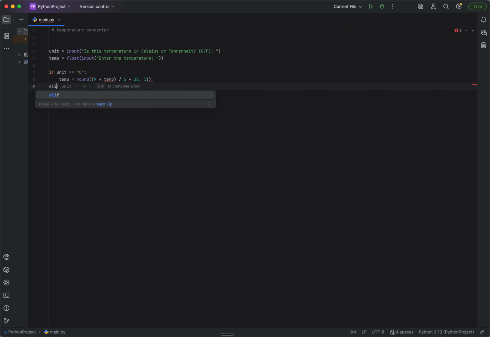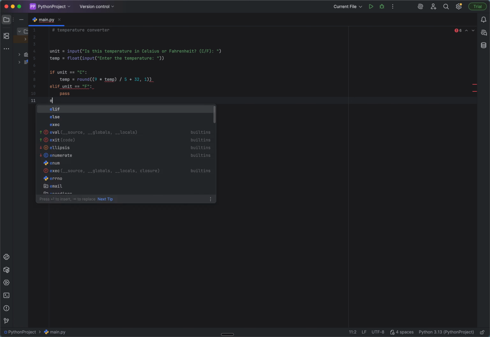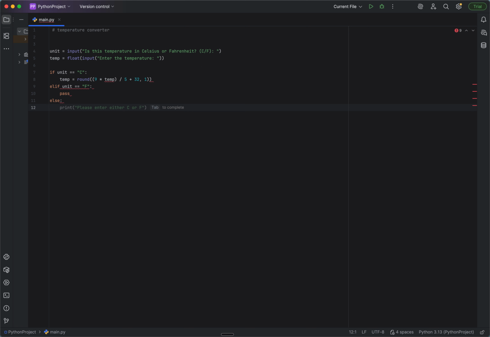let's do this first. Else if unit compares to F, colon, has, else, print, yes, let's make it an F string. Print F string isn't a valid unit.